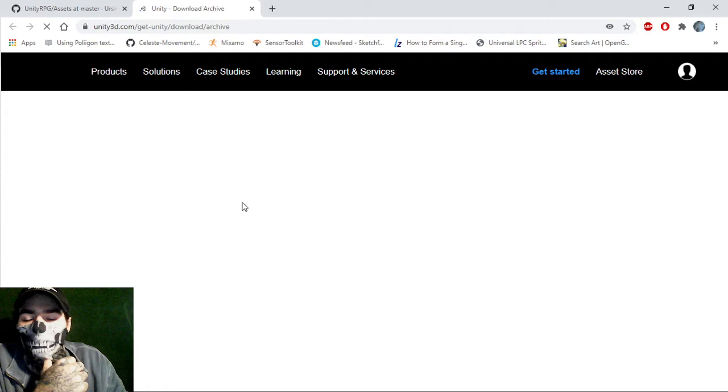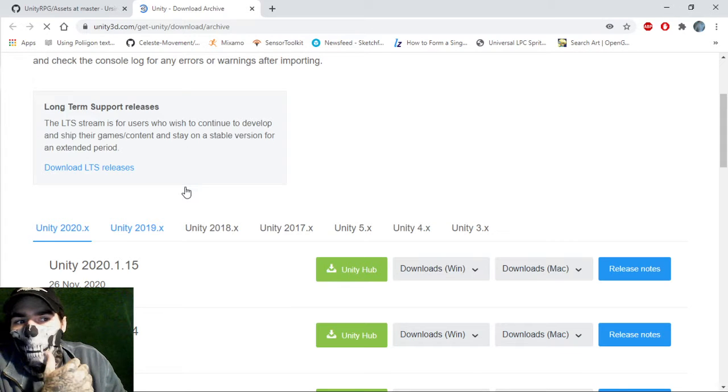Everything's being really slow right now. A lot of people are using the internet. So sorry about that. Come here, scroll down, you'll see Unity 2019.x. Right? And that's going to be the one you want to click on. Click on that, and it'll take forever to load because everybody in your house is using the internet and it's causing everything to lag. Right?